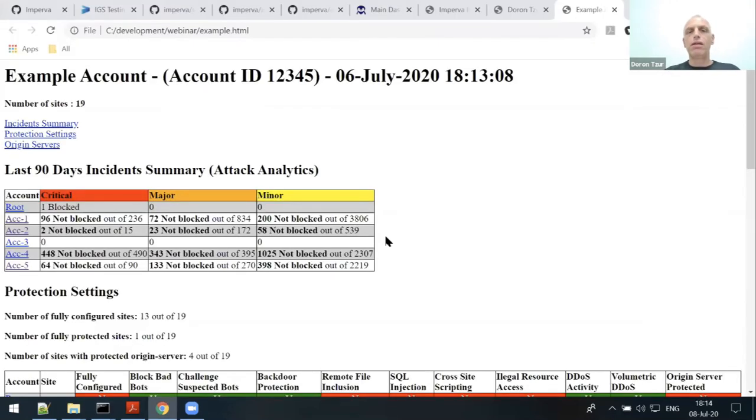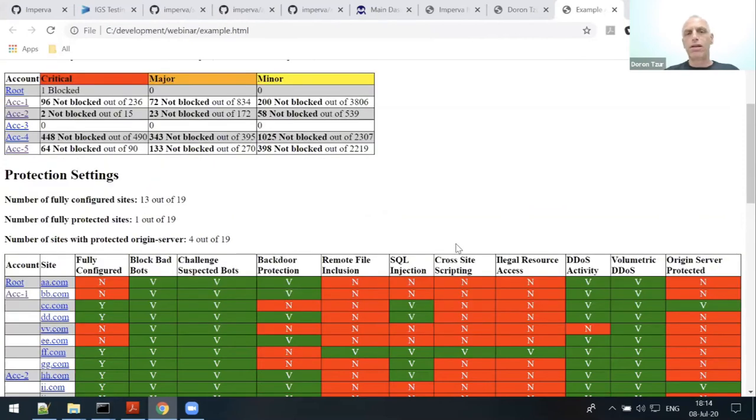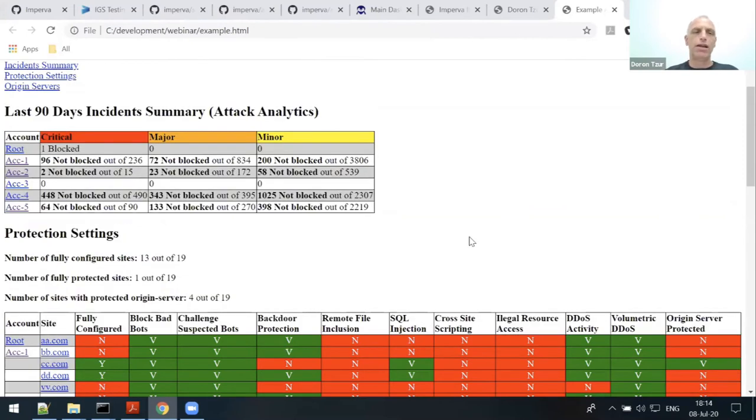So here you see something that I cut and paste from several customers. Again, I want to punctuate the data so they won't be compromised. But here you can see much more information. And when you look at here, you say, okay, in the root, I have 1 blocked incident in critical, but in account number 1, I have 96 not blocked out of 236 critical. And if you press here, you can actually reach the attack analytics console and see it directly.